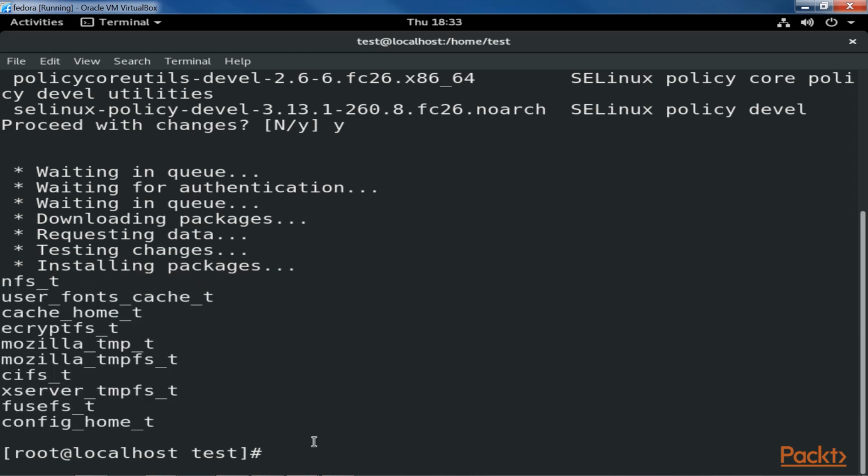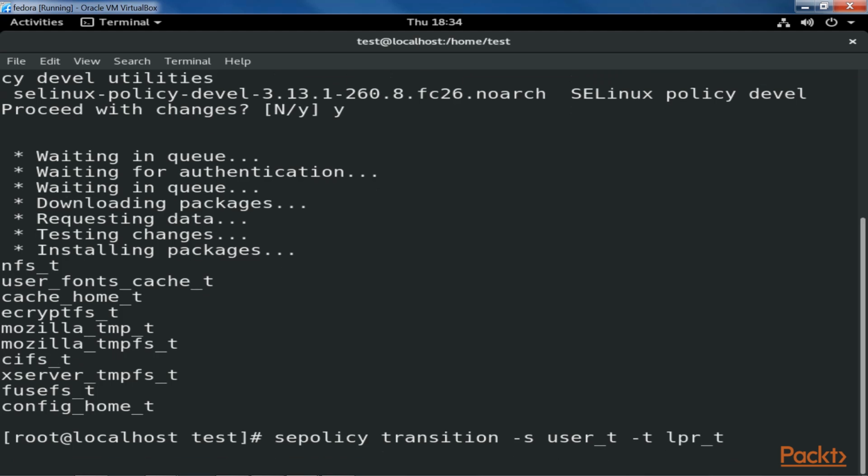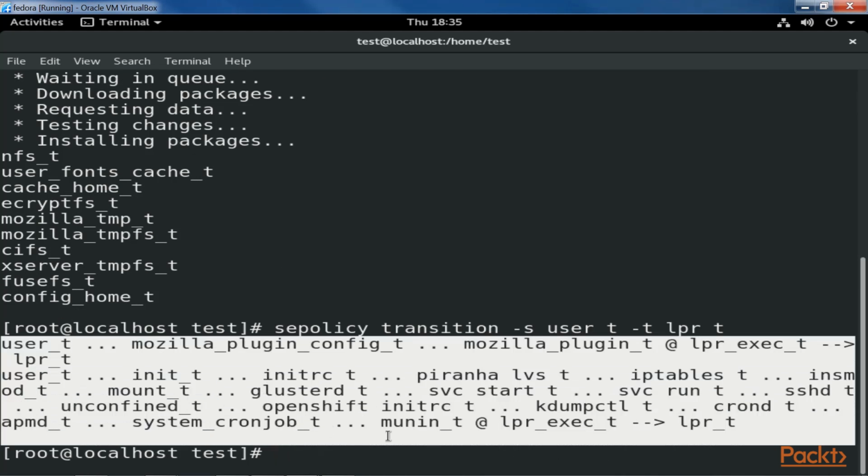Another analysis that SE Policy offers is a bit like domain transition analysis. It shows which domain transitions can occur in order for one domain to reach another. It does so through the SE Policy Transition command. And here's the SE Policy Transition command. Here's the output. That's all for this section.